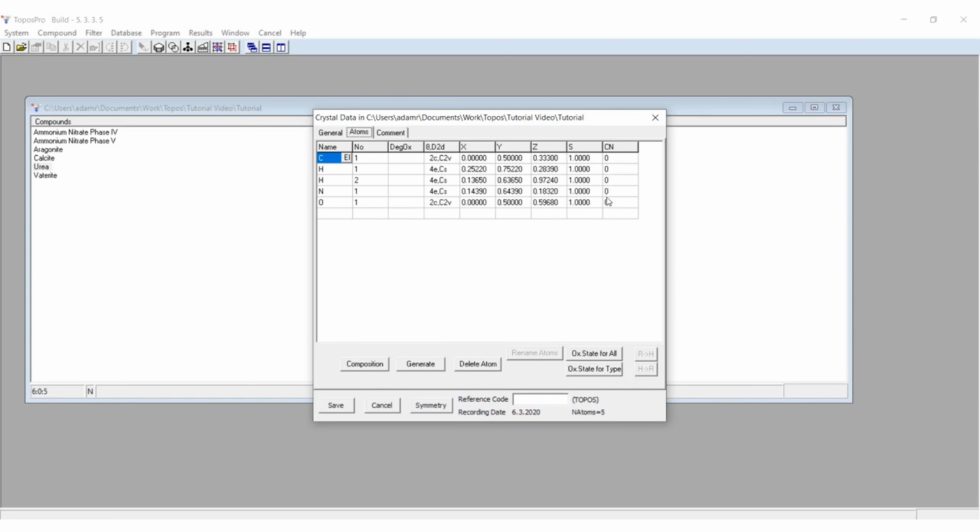And you'll see this column here, this coordination number is 0 because it hasn't read any bonding information in. So we need to regenerate this bonding information. And when we do that, it will create a new tab in here, which is the adjacency matrix, which gives you all the descriptions of the connectivity in the CIF file.